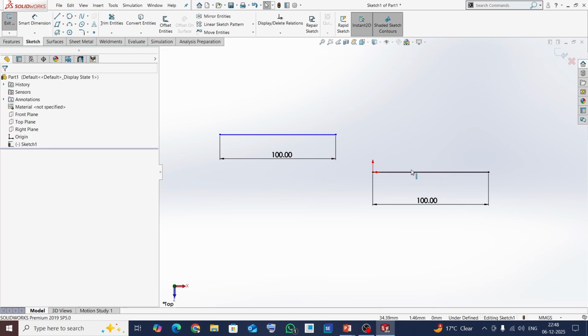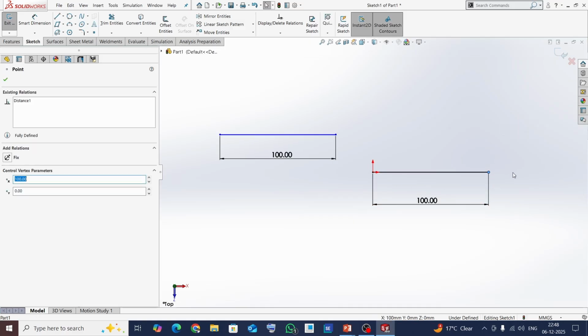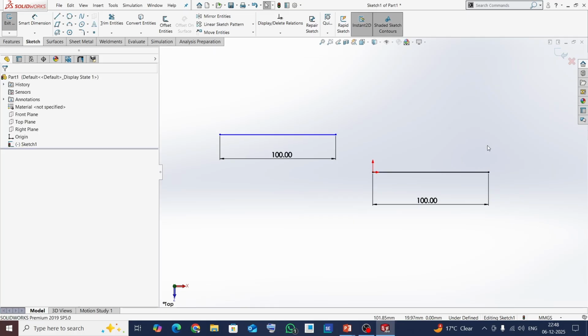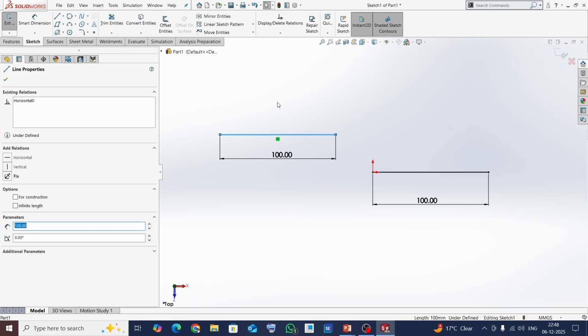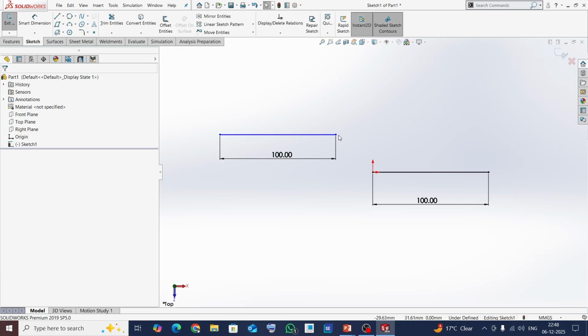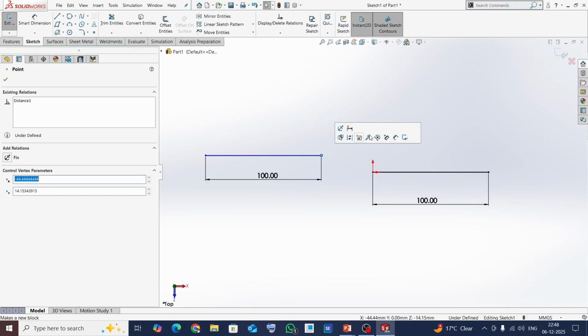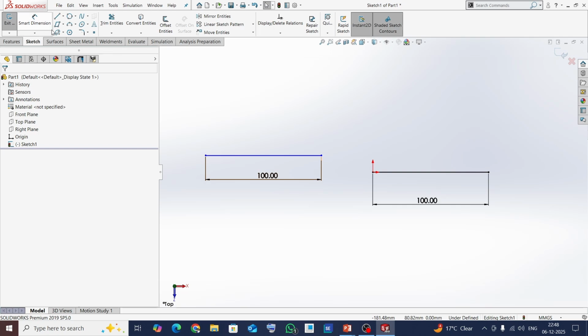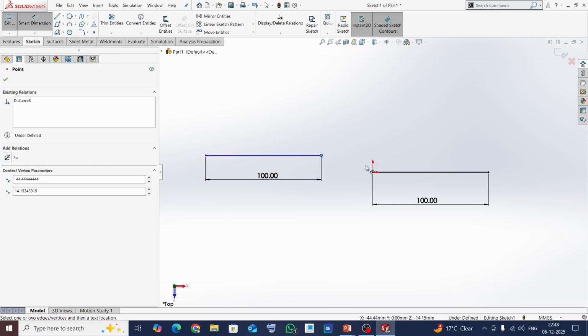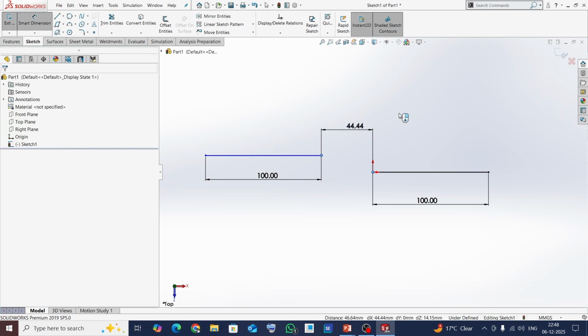Now this line is in a fully defined state because we have made it horizontal with a dimension. If we try to drag it, it will not drag. And this line is already in horizontal condition, but it is not fully defined because we haven't applied any dimension from the origin. So we can easily drag this line from its position. To make this line fully defined, we need to define it from the origin. So we will make this fixed from the origin.